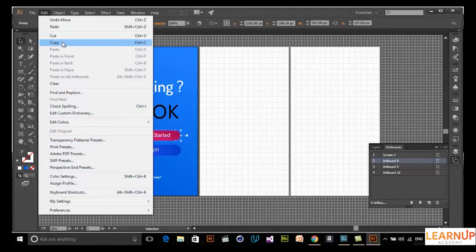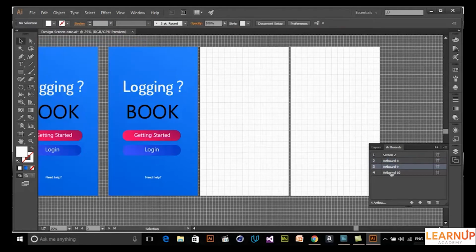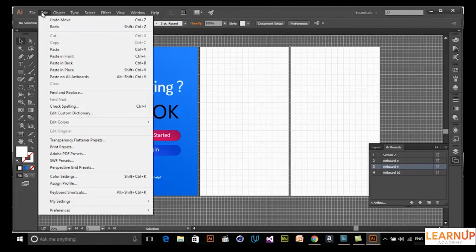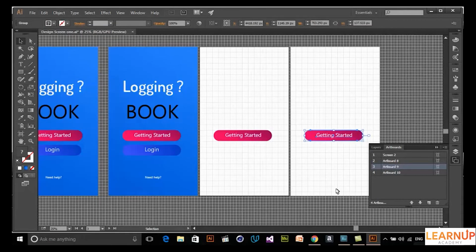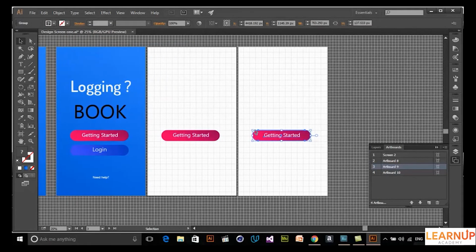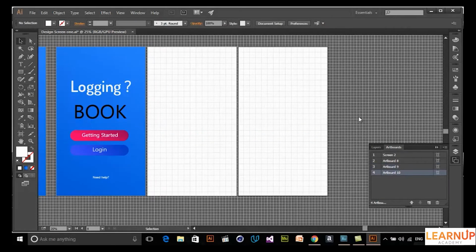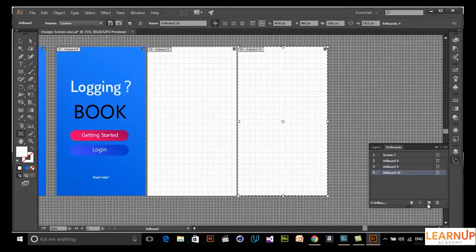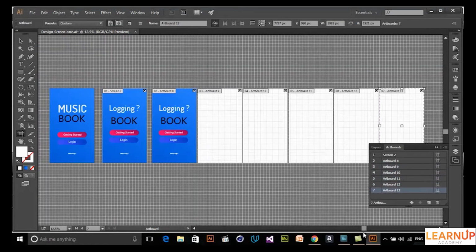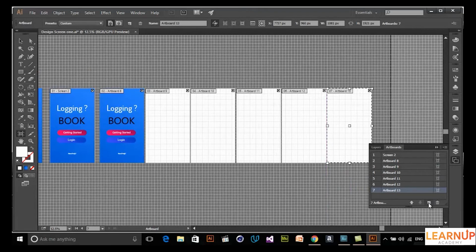How can you do that? You can do that easily. For example, you can copy and paste, but that is very time consuming. So select your shape and go to Edit, Copy, go to the blank artboard that you want to paste it on. Go to Edit again, and in here we can choose Paste on All Artboards. Once I click in here, you see that I have the same button in my blank screens.